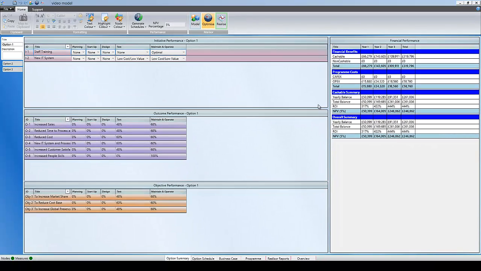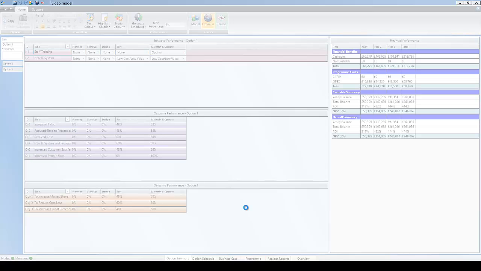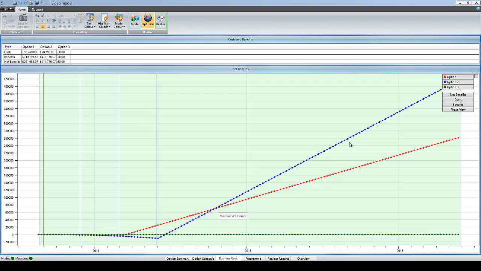If we look at the business case tab there, it gives you a quick view of the different options compared. And as well as the data and zoom in, you can also right-click on the graph and see there are various options available to you there.